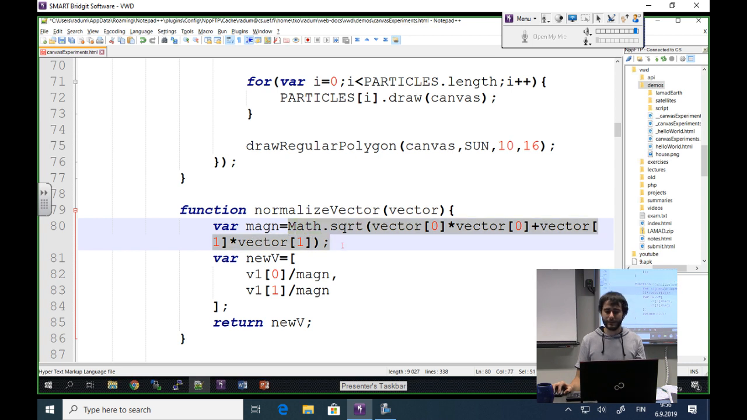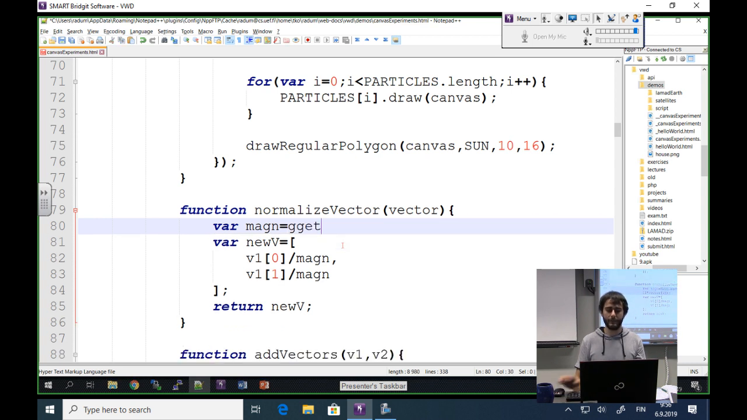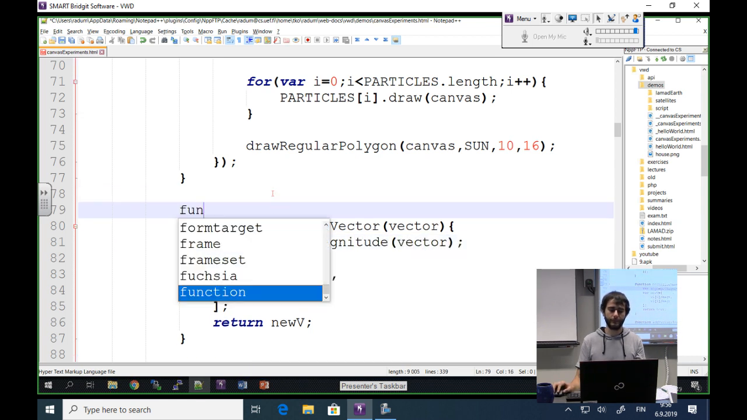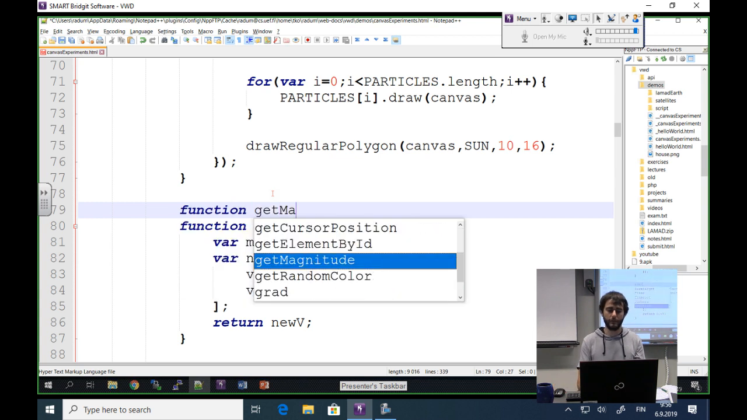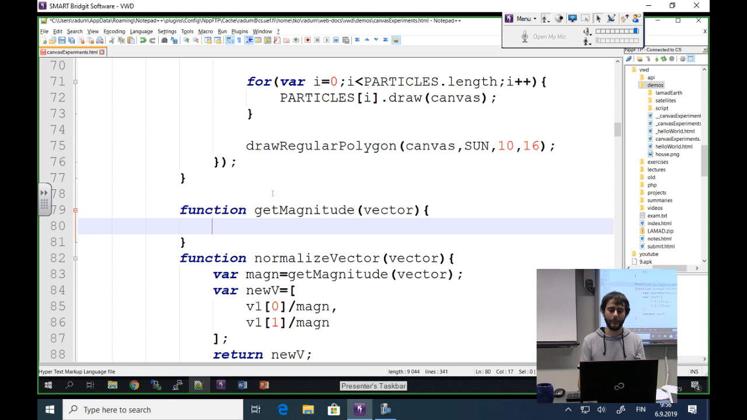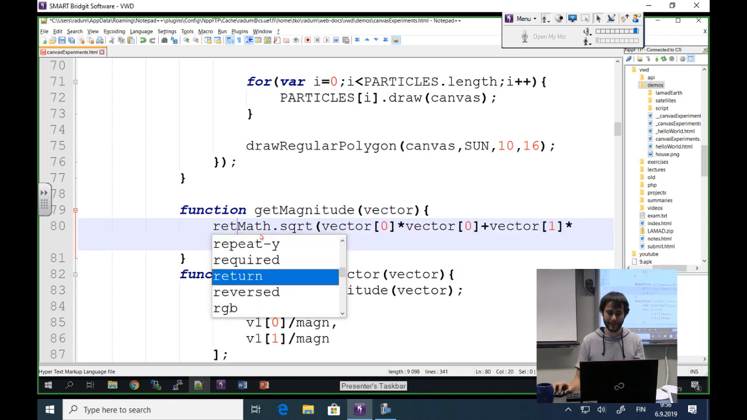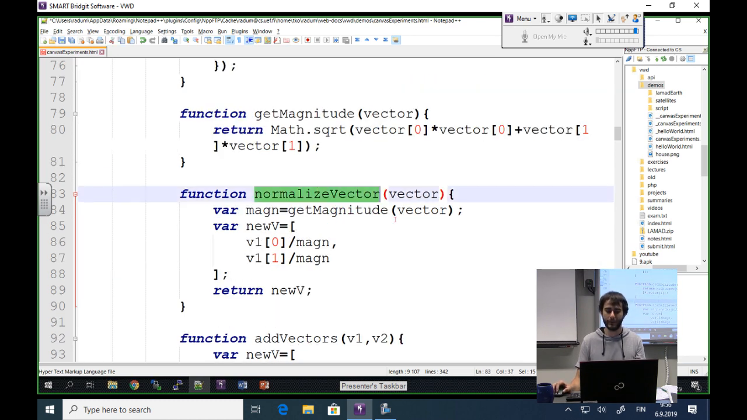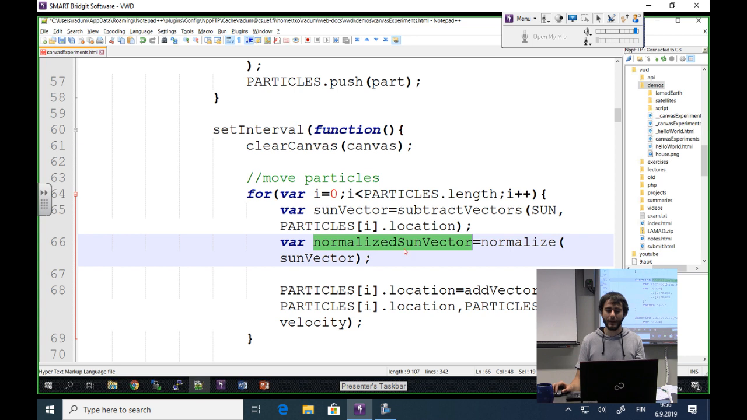Okay, and this should really be its own function. So get magnitude of a vector, function get magnitude. I'm trying to keep as clean code as possible. It is a little bit messy, with some global variables here and there, but I'm pretty happy with what happened today. Okay, so our normalized sun vector, we have that.